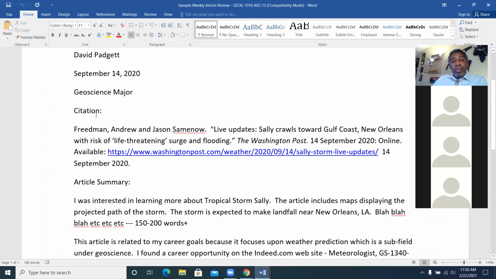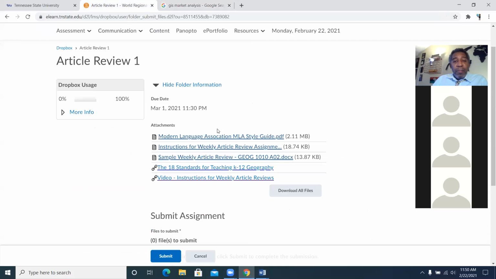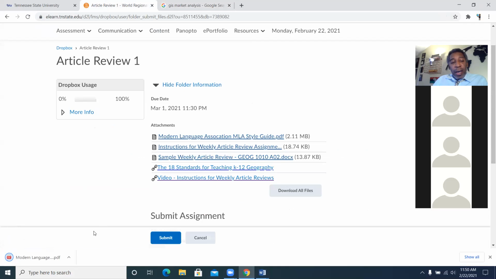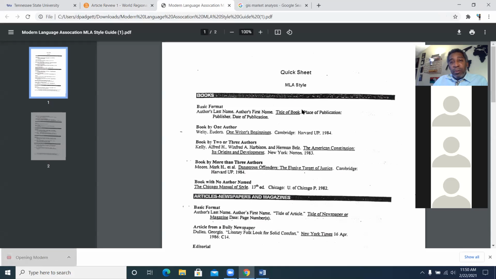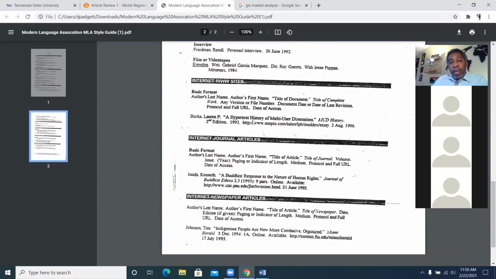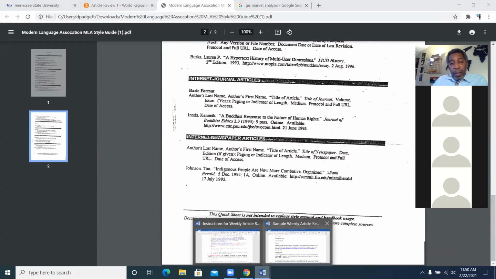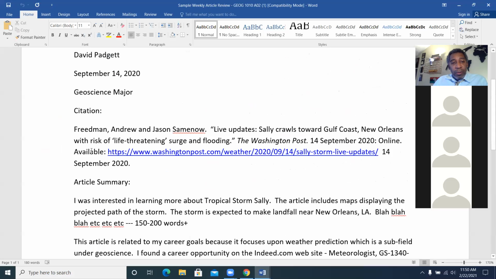Notice you must cite the article. I give you in the instructions an MLA style guide to cite the articles. So here's how you cite internet websites or journal articles, newspaper articles. Just follow that format, and then just cite the article here. Remember, if you have an online article, you must include the URL.